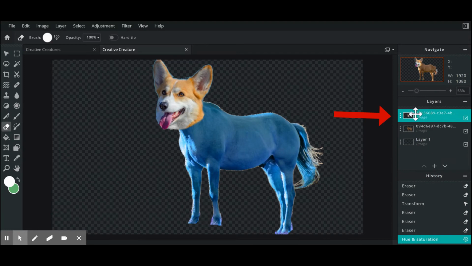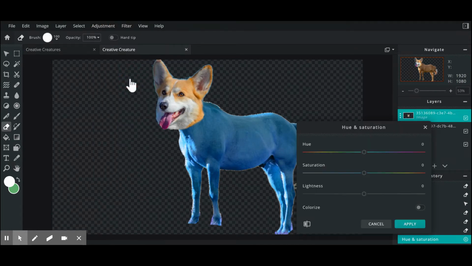I can go back to my corgi layer and do the same. Adjustment, hue, saturation, adjust the hue, increase the brightness, and then instead of making it lighter, I can make it a little bit darker so that it matches the fur of the horse.